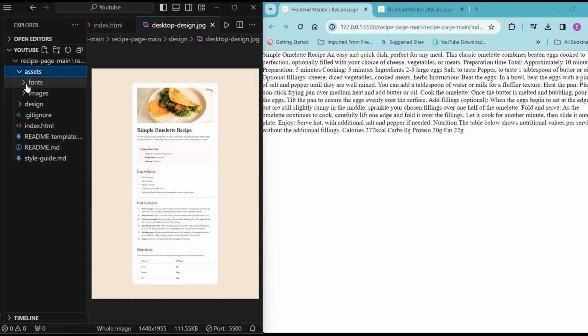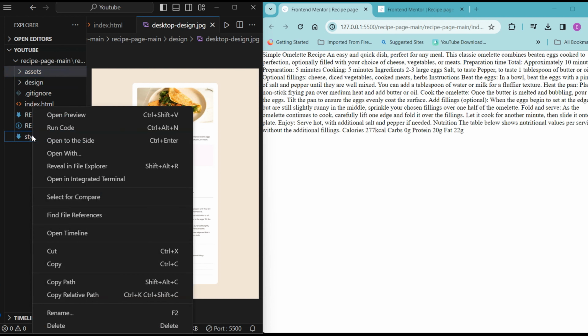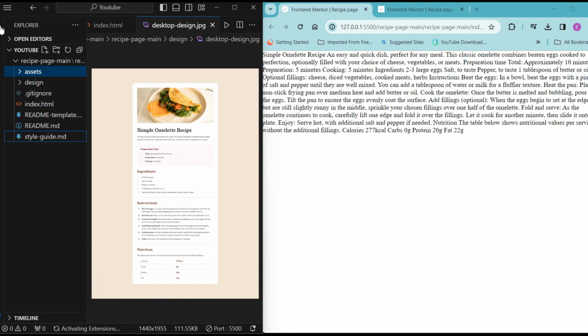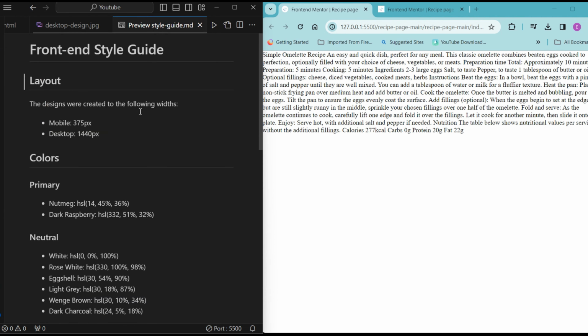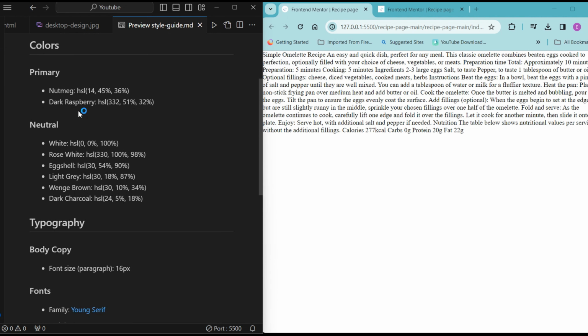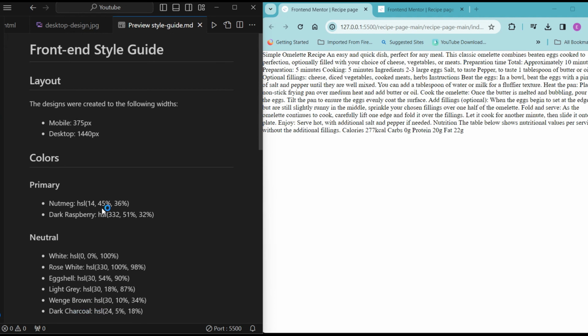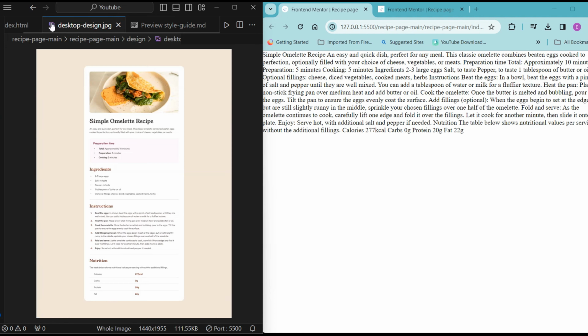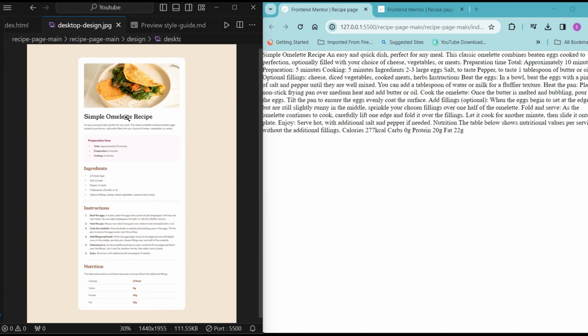And then for assets, there are lots of assets. There are fonts, there are images, and all of that that we'll be needing for this. I also want to see the style guide, so I'm going to open preview just to be able to see it. This will give us some information that we'll need, especially when it comes to styling. So with this, we can start. Let's just dive right in.